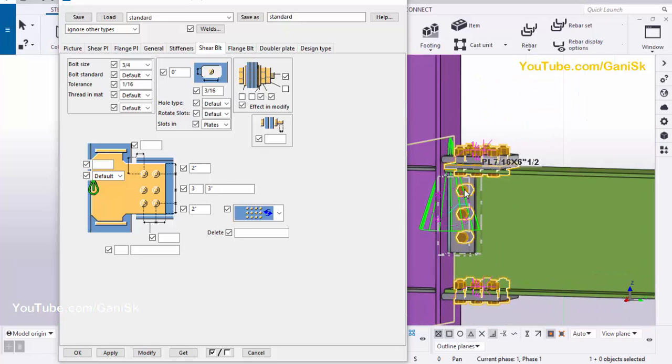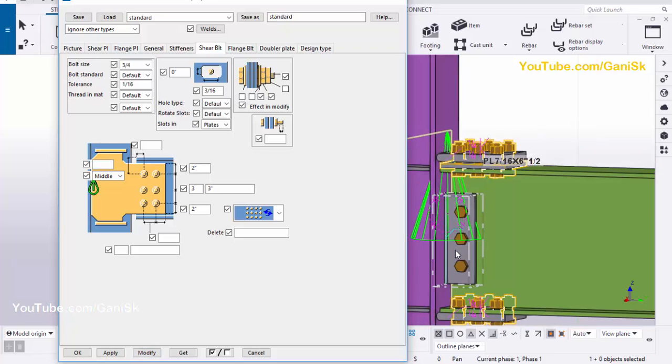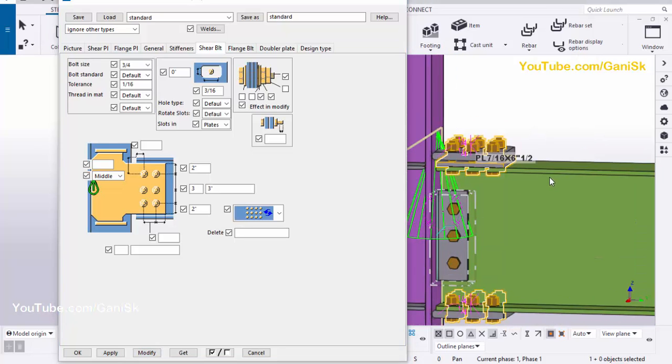Now we're going to place this plate at the middle of this beam. So click here and take middle, then click on modify. Now this plate is at the middle of this beam connection plate. If you want to place it at the top from the first bolt distance, then you need to select top here and enter the distance. Currently we're going to take middle. Okay, click on modify.